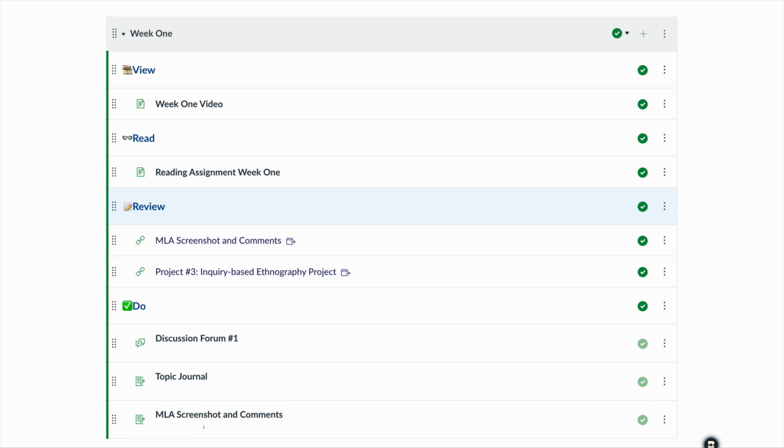And then for the due section, you're going to participate in the first discussion forum. You're going to turn in your topic journal, and this is where you're going to select your topic that you're going to work on all semester. And then you'll turn in your MLA screenshot and comments.